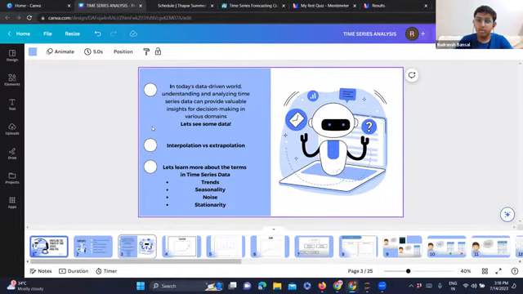What are trends? What is seasonality, noise, and stationarity? So I've included various graphs in this PPT, so as to give you an actual learning of what time series data is, what a trend is, and what seasonality is in that data.